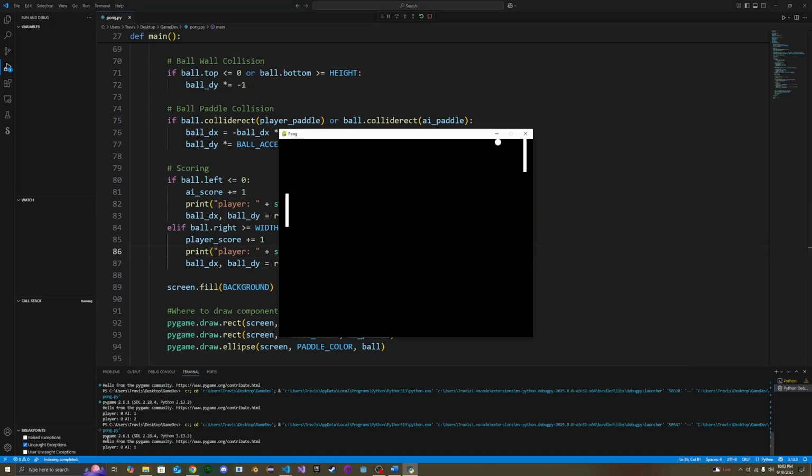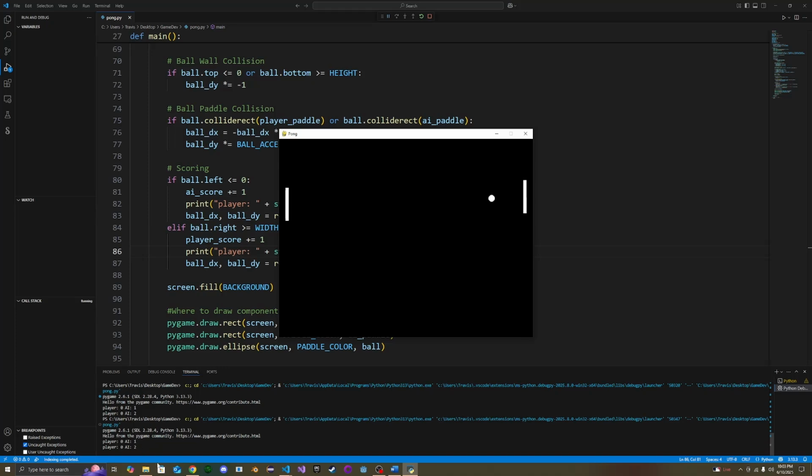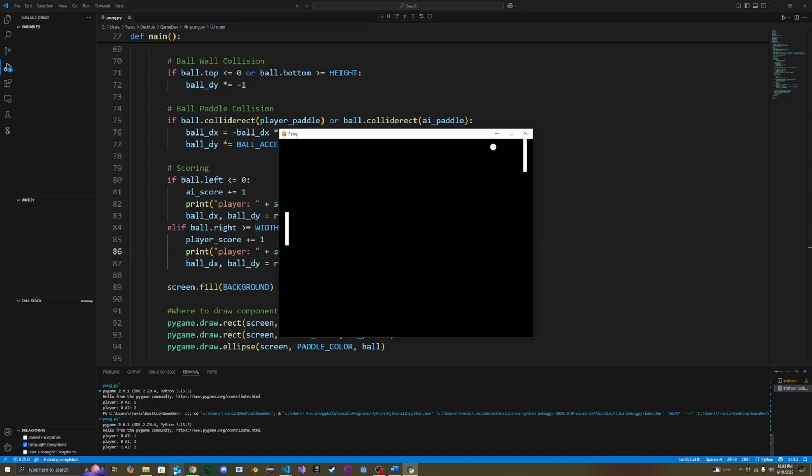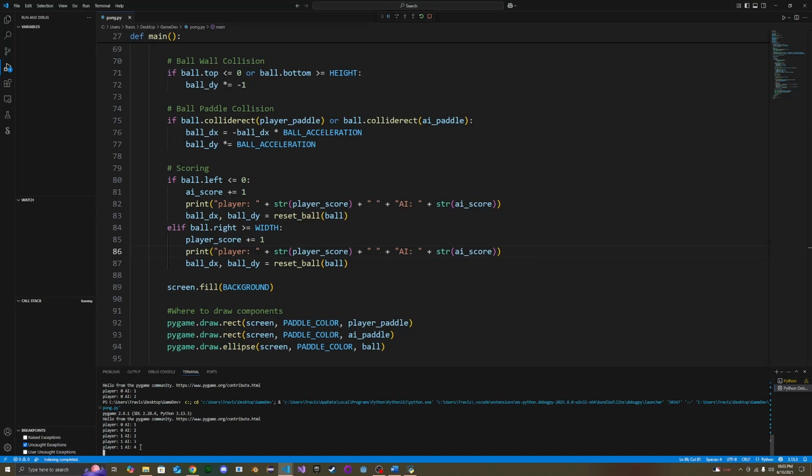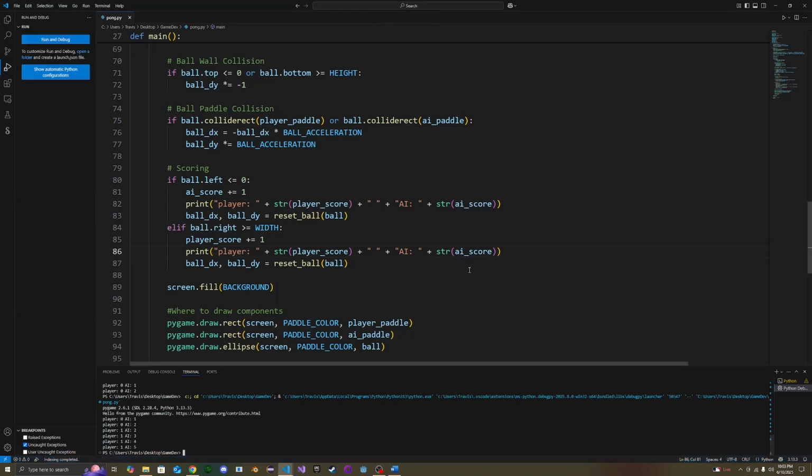Just going to let it score on me. You can actually see at the bottom it's going through and printing our score. So this is telling us that what we put in to track the score is working correctly. So whenever I am able to score on the AI, mine will go from 0 to 1, and there we go. Oh, so now we're just going to stop it.